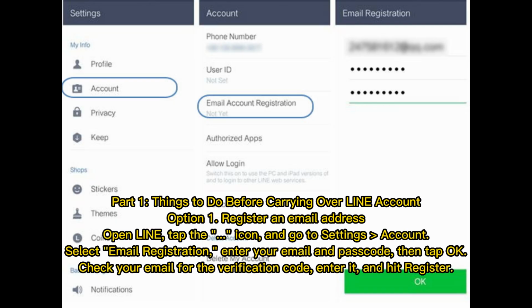Option 1. Register an email address. Open Line, tap the icon, and go to Settings, Account. Select Email Registration. Enter your email and passcode, then tap OK. Check your email for the verification code, enter it, and hit Register.